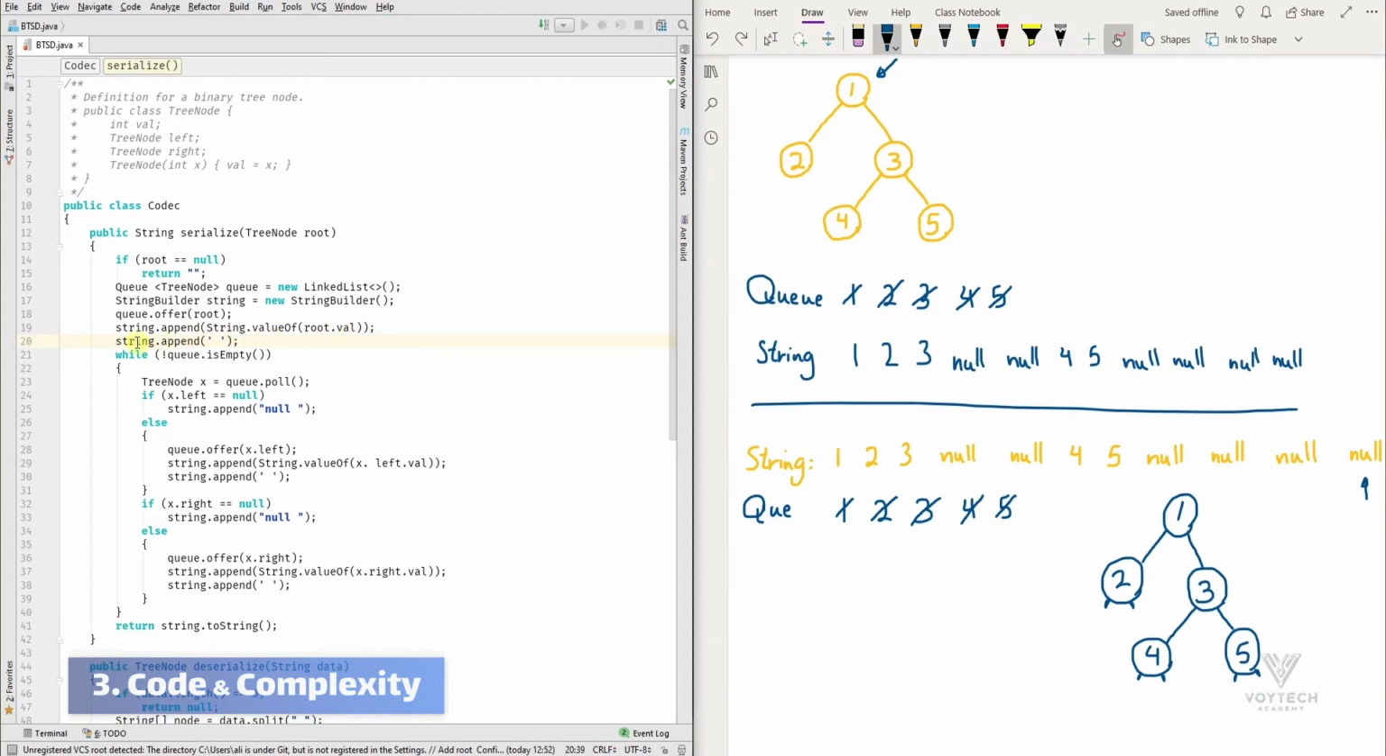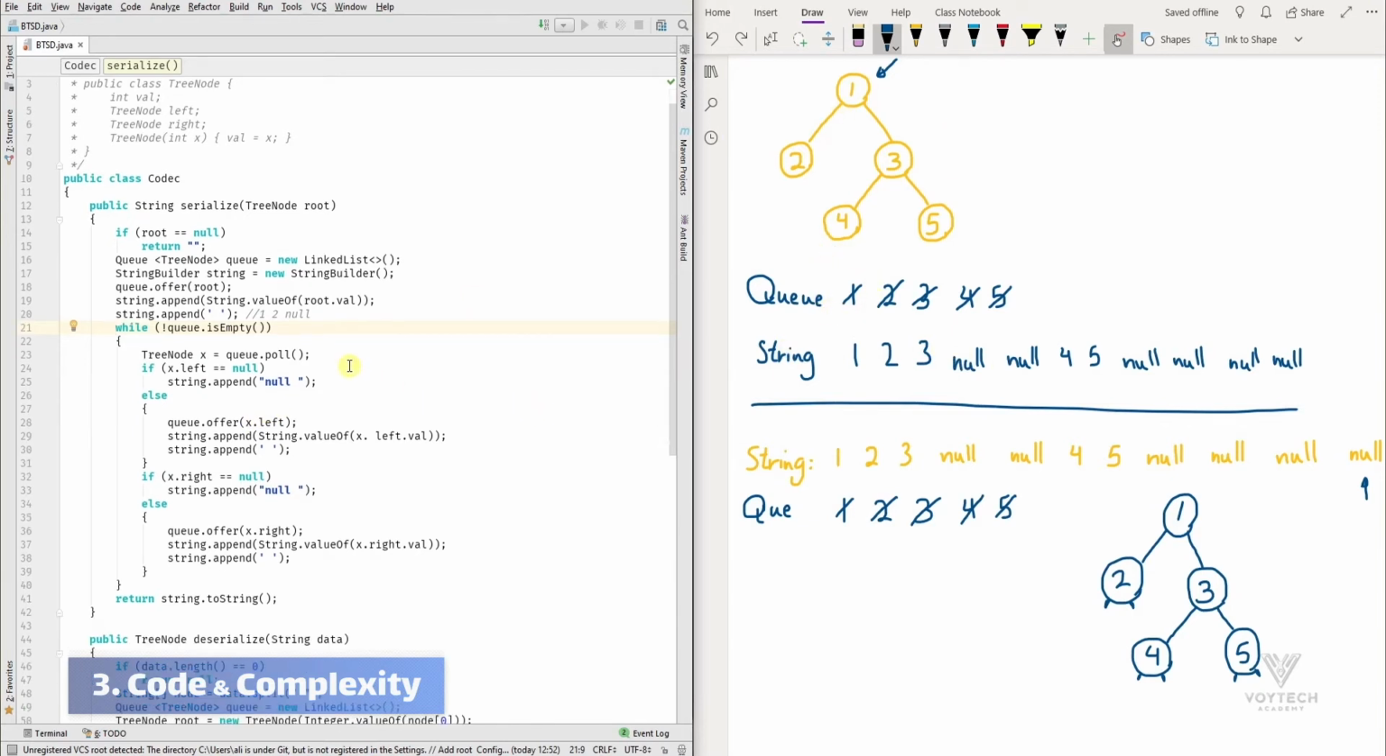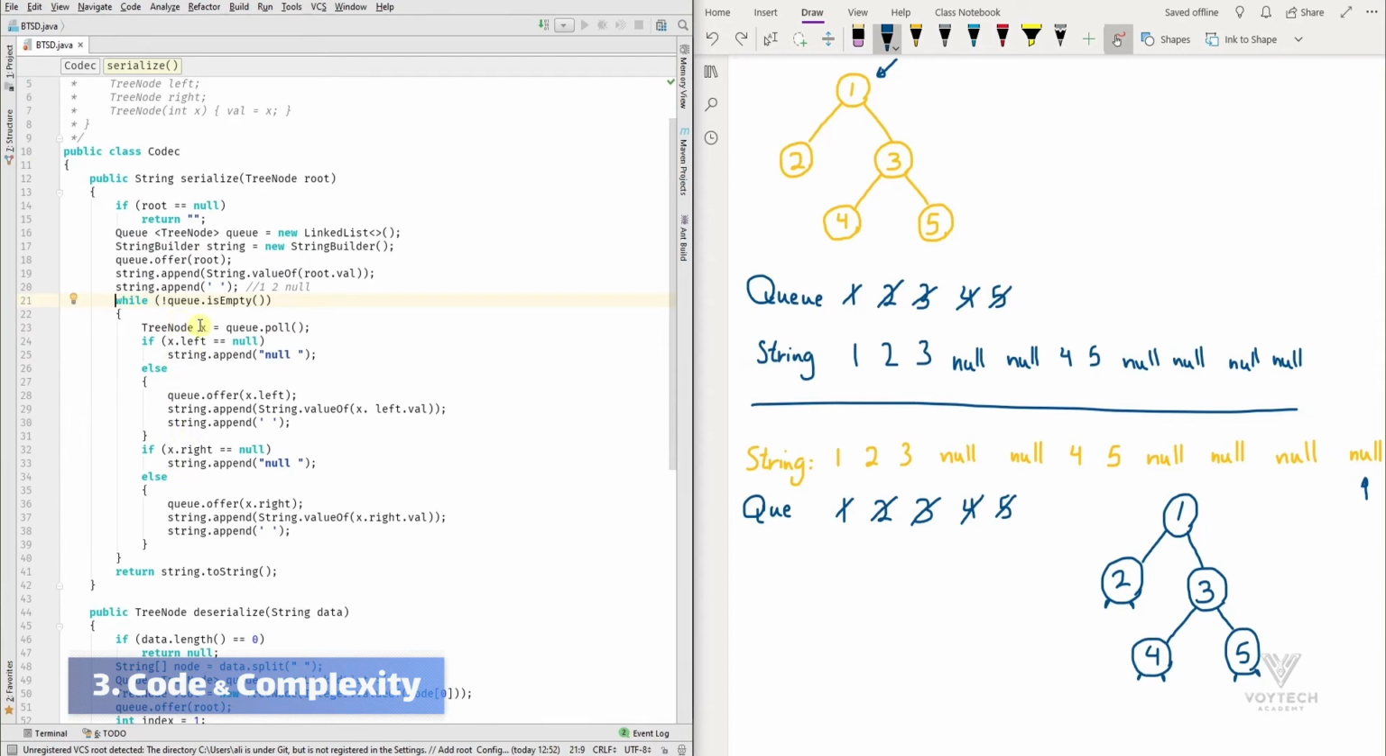After adding each character to the string, we add a space, because the string structure is something like this. For example, we have 1 space 2 space null, and so on. Then we have a while loop where the BFS algorithm is being applied to serialize the tree into the string. So let's take a look at this loop. The condition of the loop is while the queue is not empty, so it's the same as the condition that we had in the algorithm section, that we continue to add items into the string till the queue goes empty.